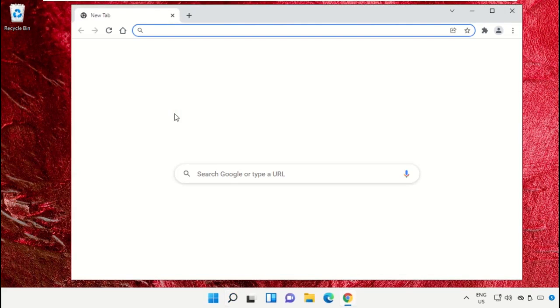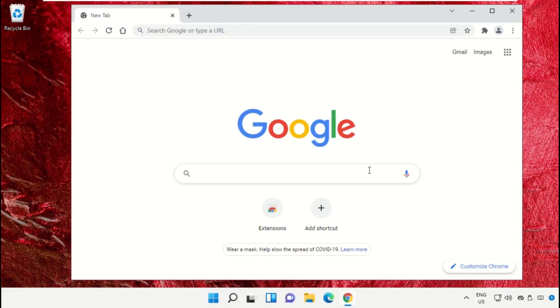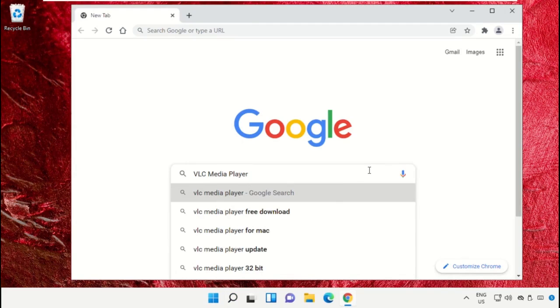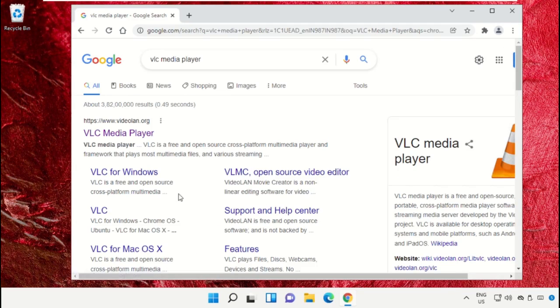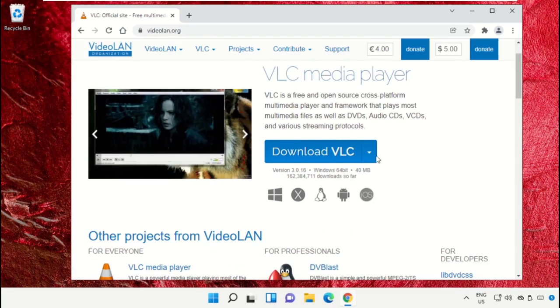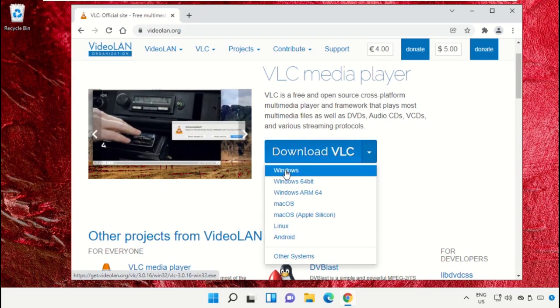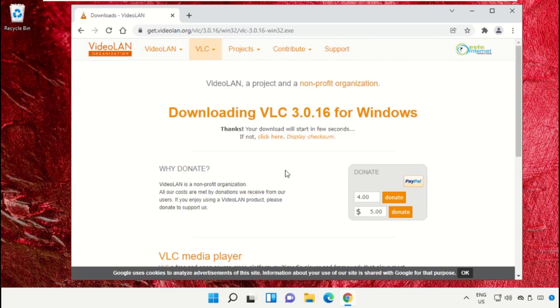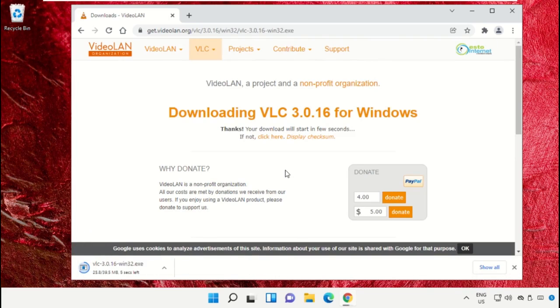Open Google Chrome browser, then in the search bar type VLC Media Player and hit enter. From the first link, we need to download VLC for Windows and it will start downloading its setup file.